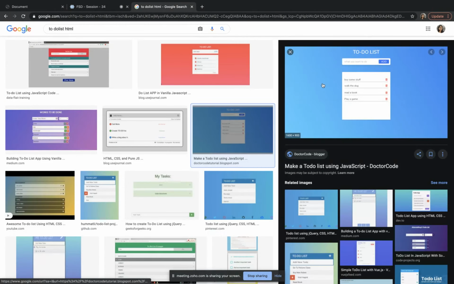Okay, we'll be having an input field where we want to add the task, and then if we click on add, it should get added in the list, and then each item should have a delete button. If I delete an item, it should remove from the list. So this is what we are going to do.